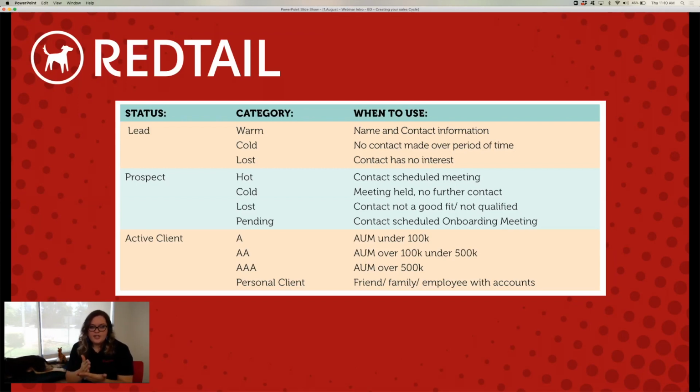Cool. I'm going to change their status to prospect, and they're a hot prospect because the ball is really rolling now, and they've got a meeting on the calendar. We're ready. It's happening. And then maybe the meeting is held and they don't respond after that. That's okay. They're going to move to a prospect and then cold. So we're reusing those categories for cold to indicate we did have an interaction. They are a prospect, but we move them to cold because there was no further contact.